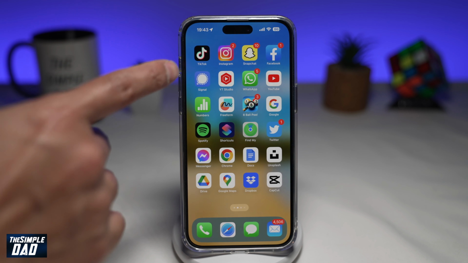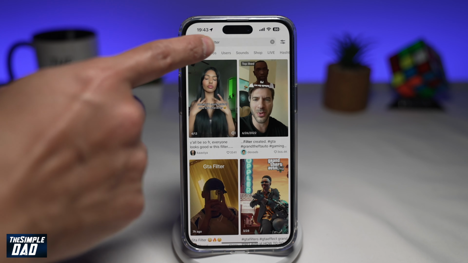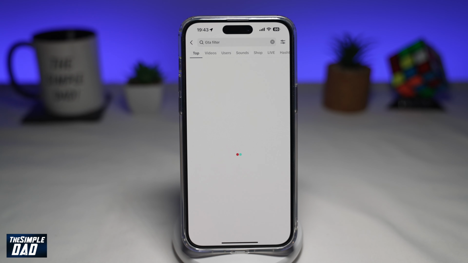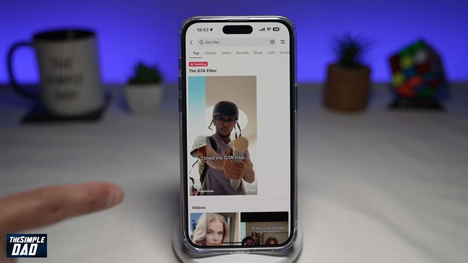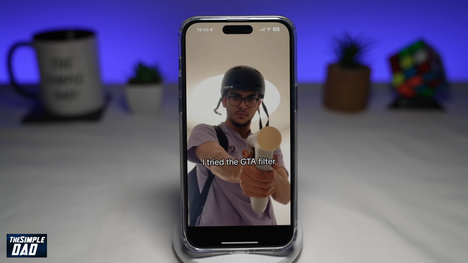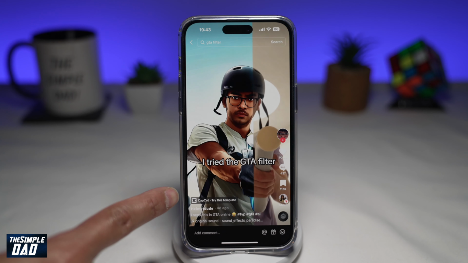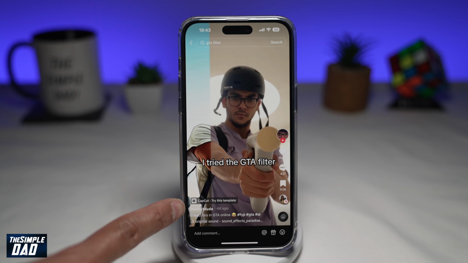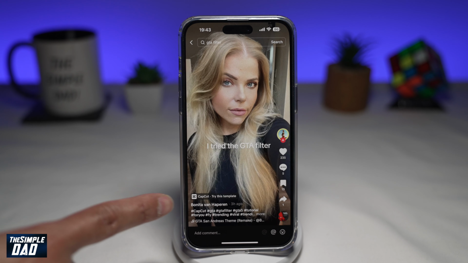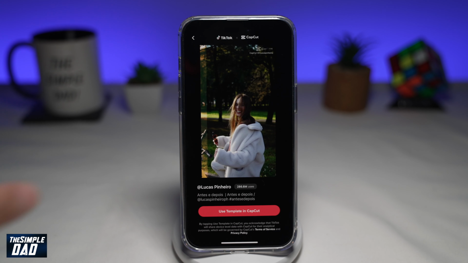Now, next, you want to go ahead and open up TikTok. Here, you want to go ahead and search for the GTA filter. Now in the search results, you're looking for those videos that are doing the trend. So for example, this one here. So once the video loads up, on that video, you're looking for CapCut Try This Template, which you'll see above the username. So if you see it, go ahead and tap on that. This will load the template.